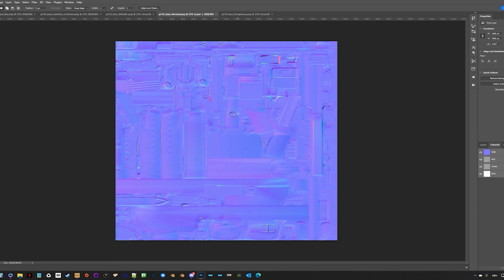Luckily, if you got it wrong initially, it's easy to fix later. Sometimes I only realize I got it wrong when I look at the gun in-game, but if you kept all your working files, then it's an easy fix and it just takes a few seconds.